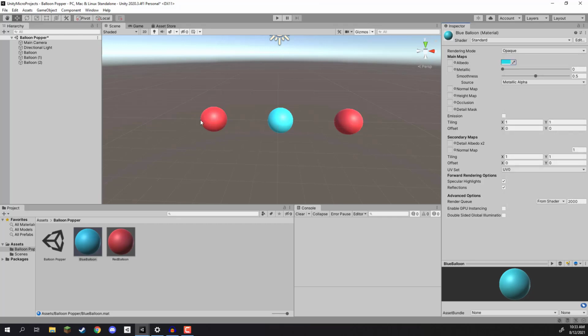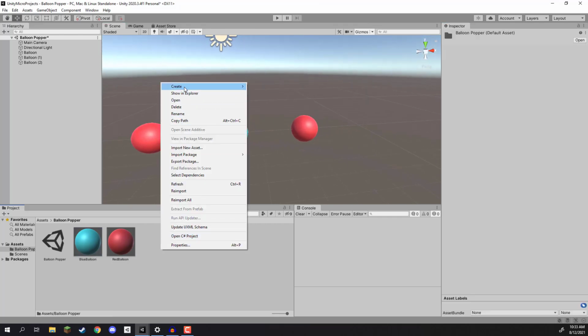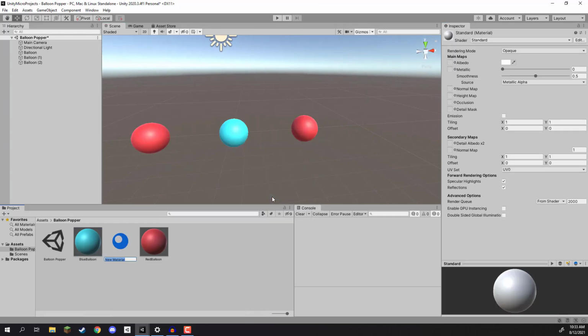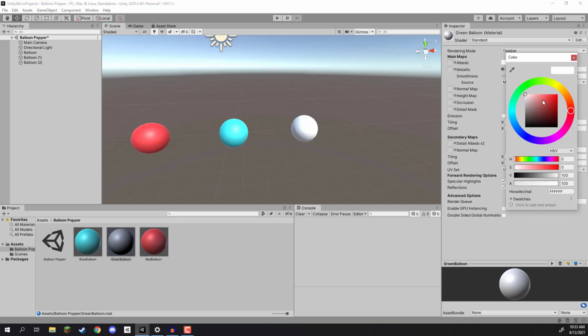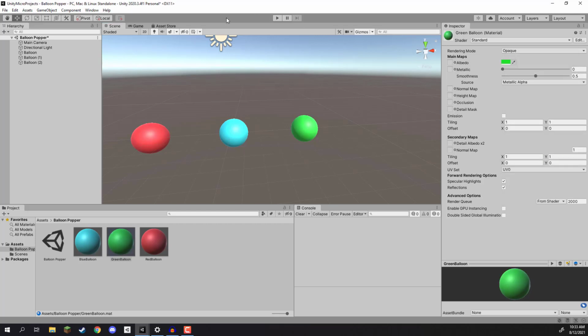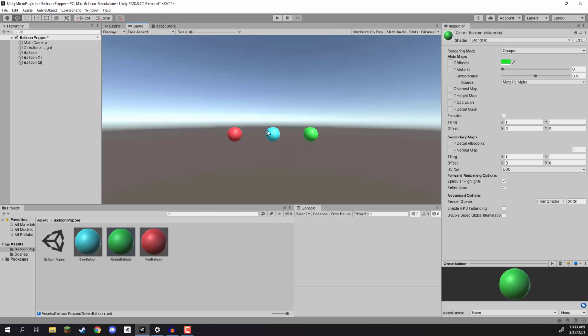There we go. And then finally for the last one, we need to create a material, call this one green balloon, assign that to the other balloon at the end here, set that color to be green. And there we go. So now we have our 3 different balloons of 3 different colors.